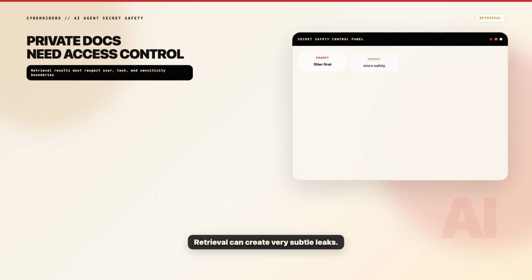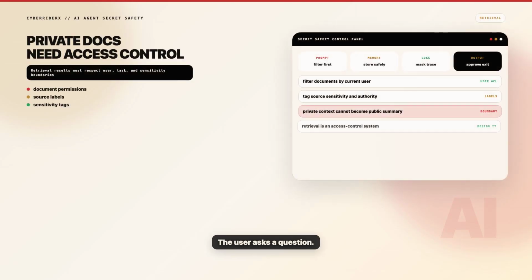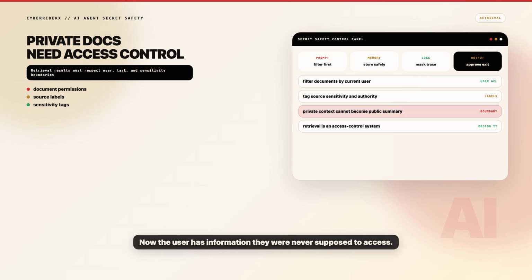Retrieval can create very subtle leaks. The user asks a question. The agent searches a knowledge base. The retrieval system returns private documents. The agent summarizes them. Now the user has information they were never supposed to access. This is not just a prompt problem. It is an access control problem.